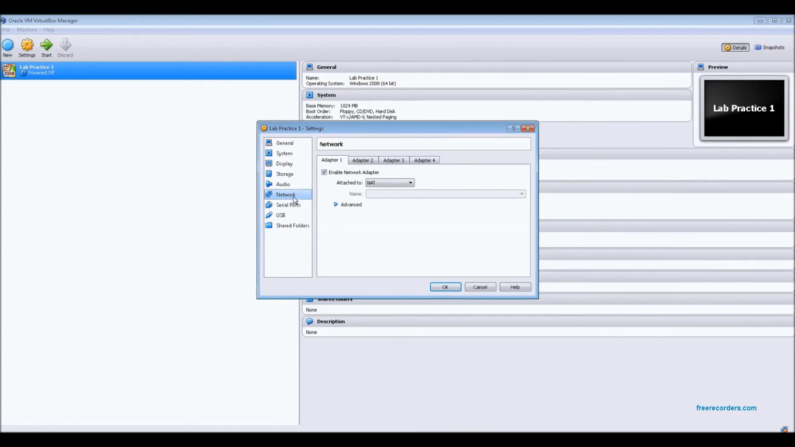However, in our lab environment, we don't want that because that could cause some problems when we light up DHCP servers and start the broadcast for those things. That could cause problems with other people's machines. So we don't want that. What I'm going to do here is choose internal network.